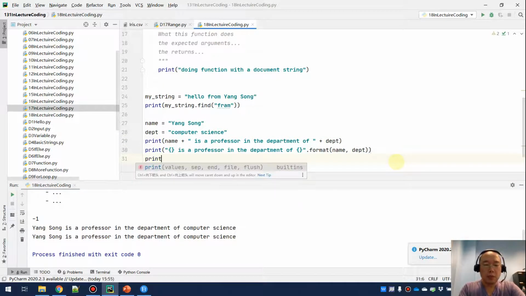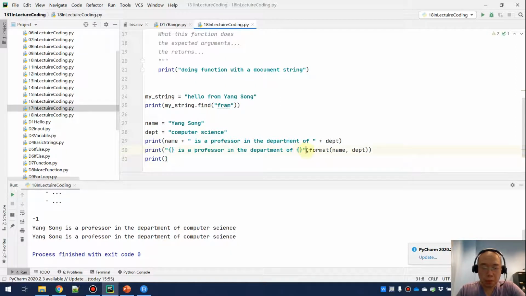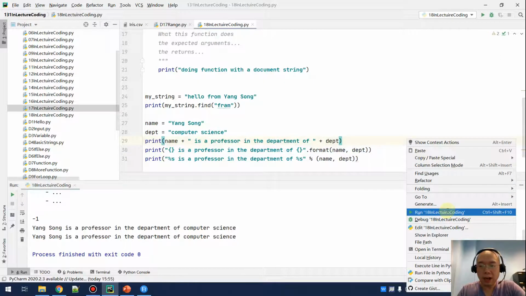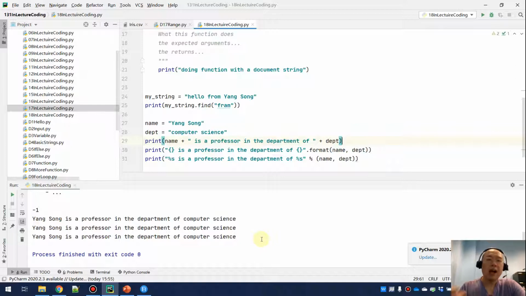The second version: I want to grab this one, and the first placeholder is a placeholder for a string. The second one is also a string, right? And then I use a percent sign, and in the parentheses I have the name and the department, because I have two placeholders, both for strings, and I backfill in the name and the department. So that's another way of doing string formatting, and ta-da, I still have the same thing. Those are the things we learned in the first half of this semester.